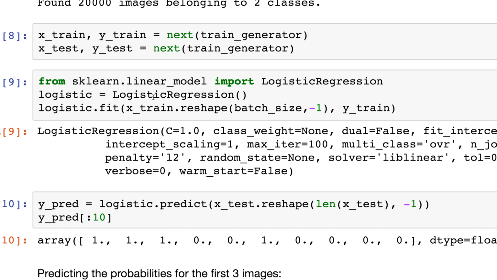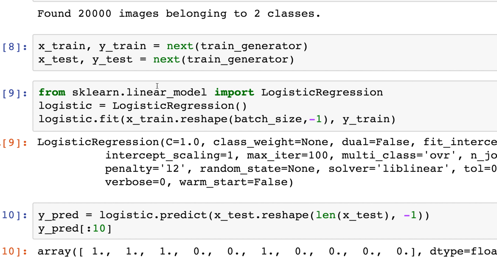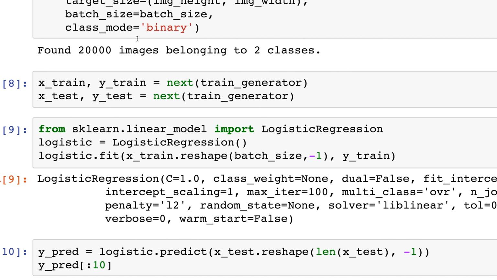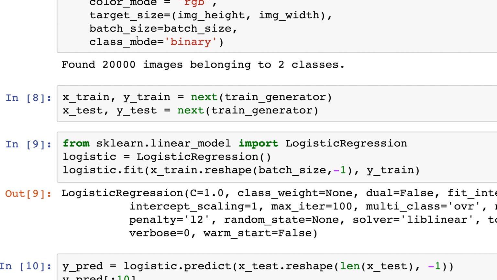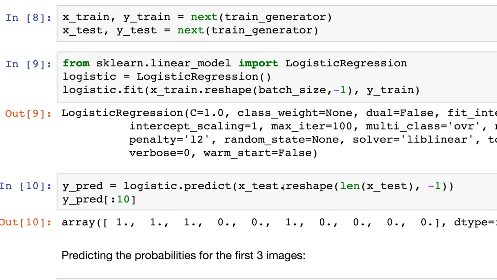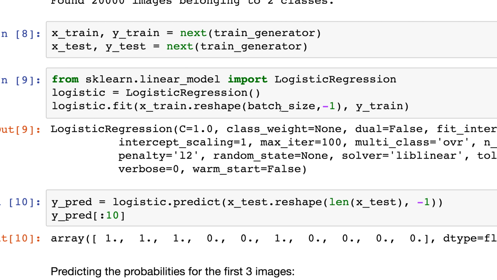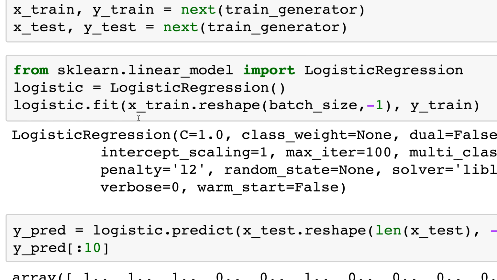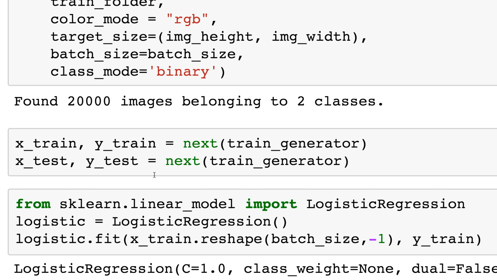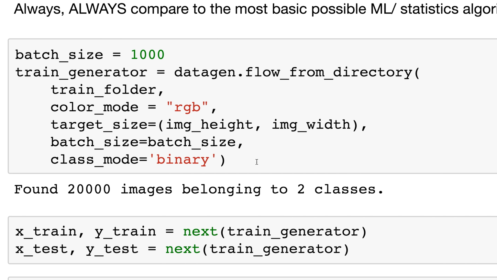So what am I doing here? I'm using logistic regression from scikit-learn. I'm importing it, and then I'm going to fit it. The reason I only use 1,000 is because scikit-learn can't generally deal with big data. That's why I'm only using 1,000 images. But when I'm fitting it, notice how I reshape my data set. The X train is going to be 1,000 by 100 by 100 by 3, or is it 1,000 by 3 by 100 by 100?